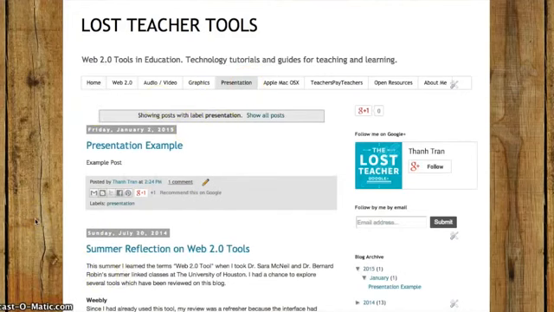And that's how you add links to your pages on your blog, and that's how you organize posts onto different pages.